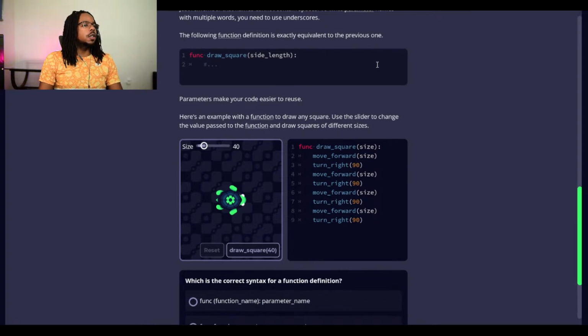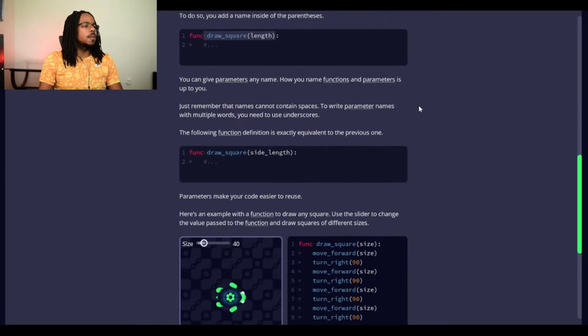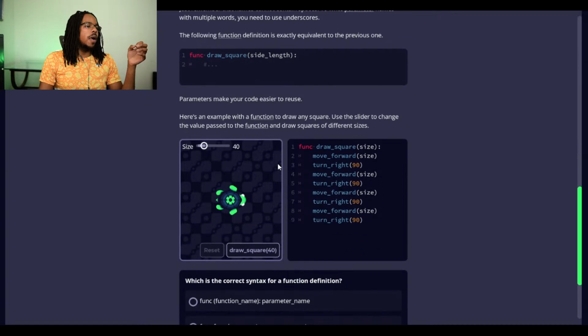Following function definition is exactly equivalent to the previous one. So it's pretty much telling us that we can change the names if we want to. Parameters make your code easier to reuse. Here's an example with a function to draw the square. Use the slider to change the value passed to the function to draw squares of different sizes.